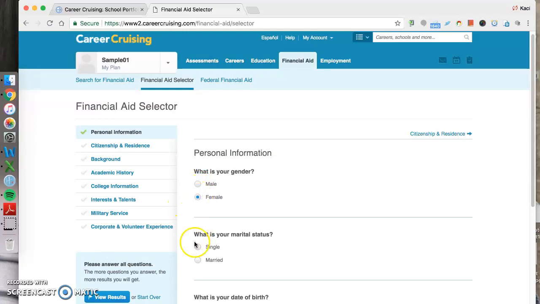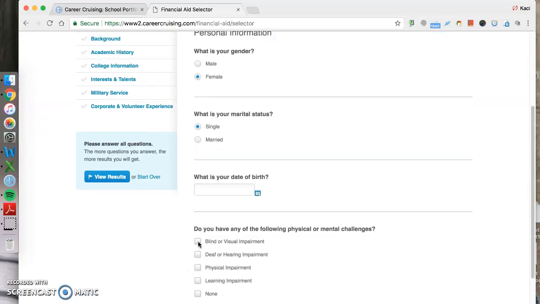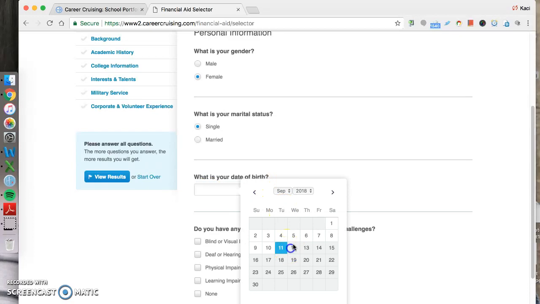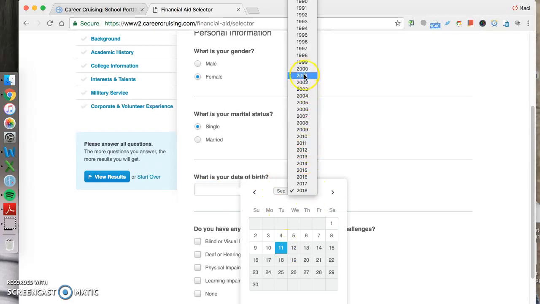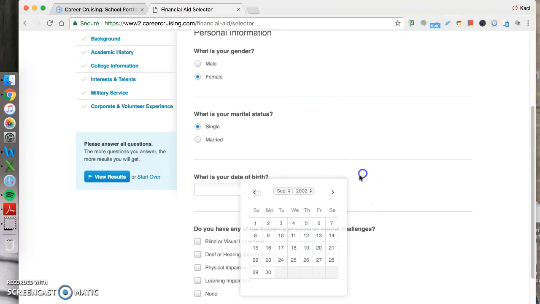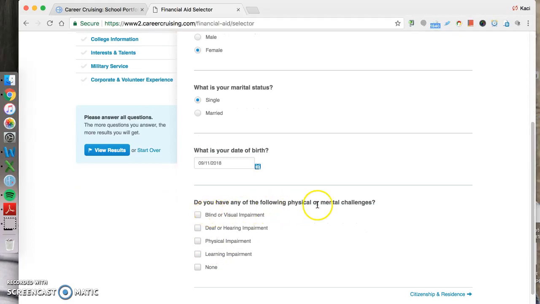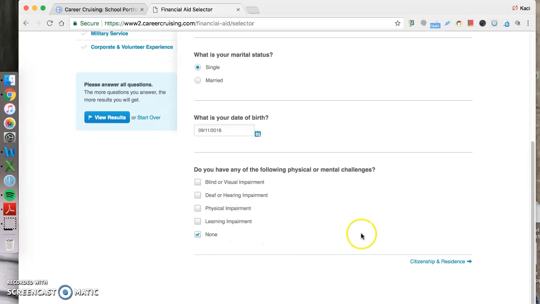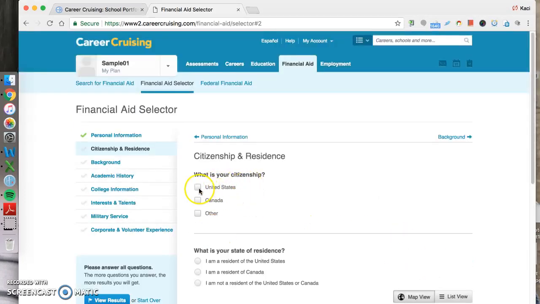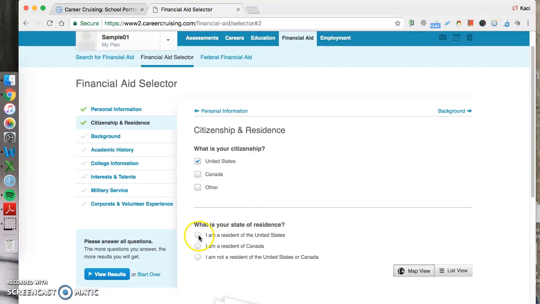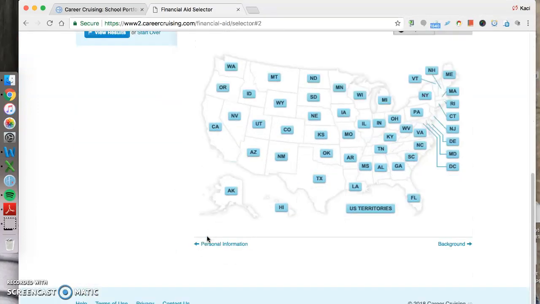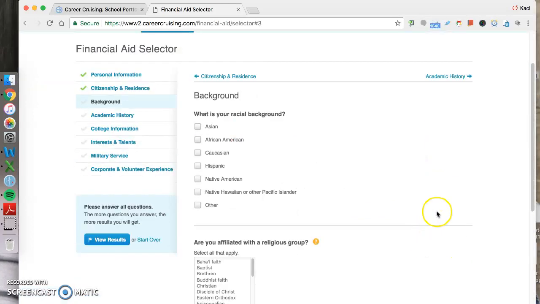So I'm just going to click through here as if I were a high school senior. I'm going to choose 2002. It doesn't really matter. This is where you put any physical or mental challenges that you may have been diagnosed. I'm going to click None. What is your citizenship? United States. I'm a resident of the United States. I'm going to click Kansas. Do you see at the bottom where it tells you can go back and you can go forward? It's at the top and the bottom.